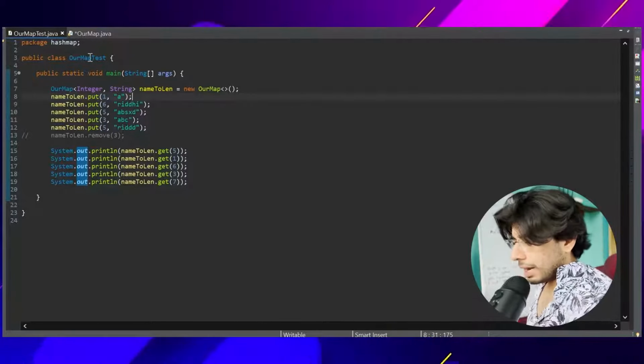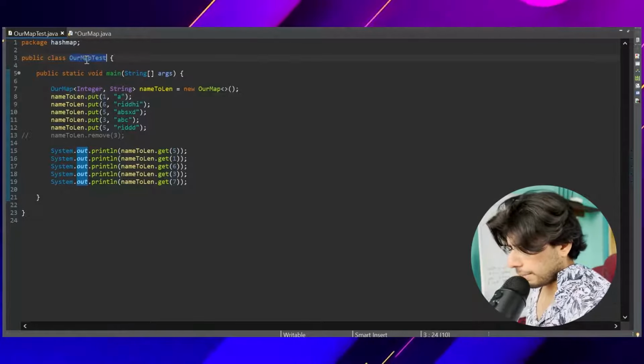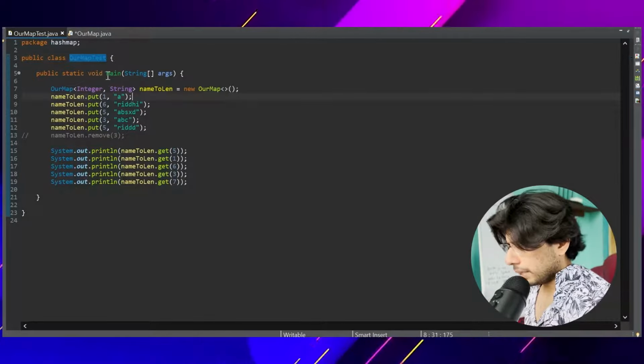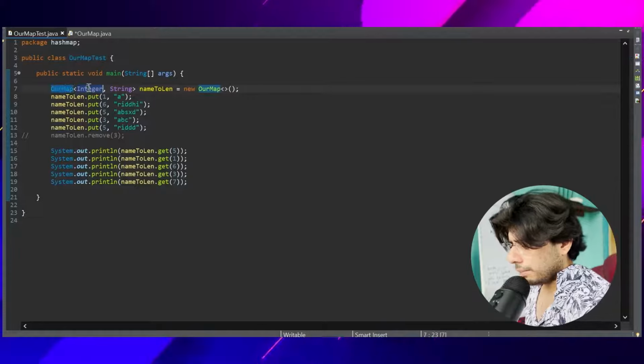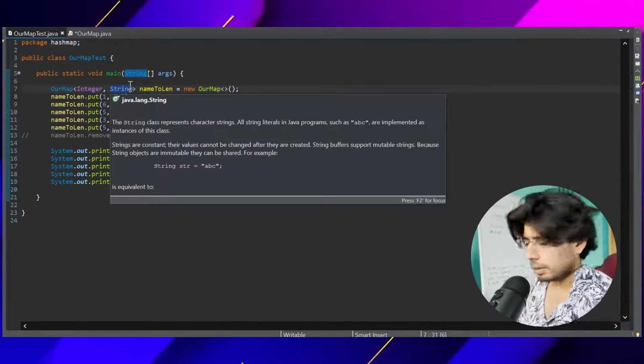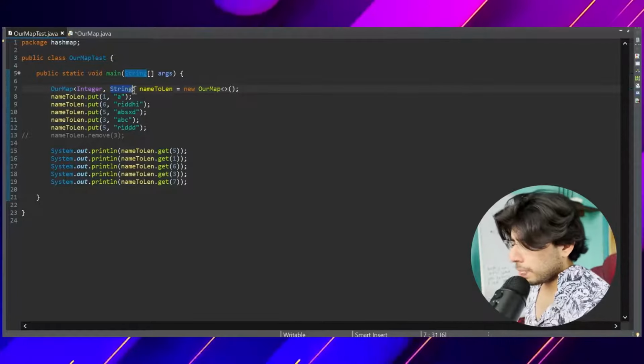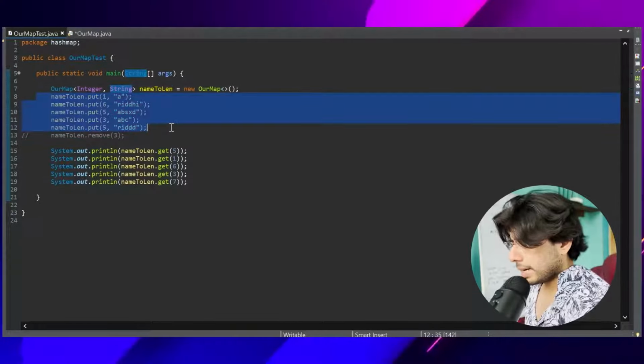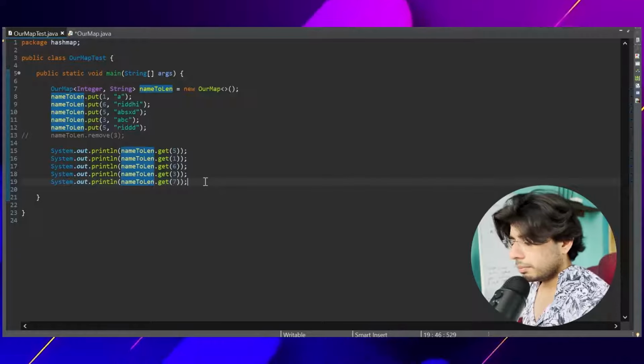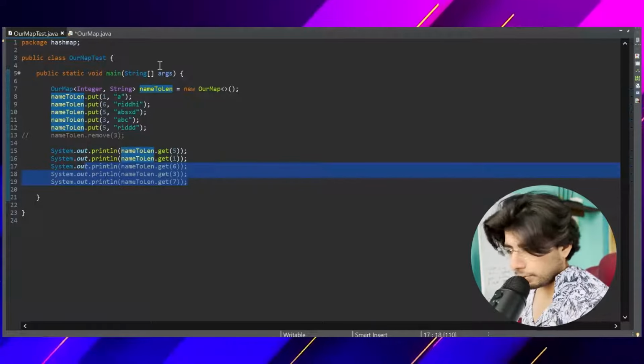Cool. So I have 2 classes. One is our map test, just to test out our map, right? We will create our own map, with generic types that we are passing, where this is the key and this is the value. We are putting some values, and we are simply getting the values for the corresponding keys. So nothing fancy in this, okay?